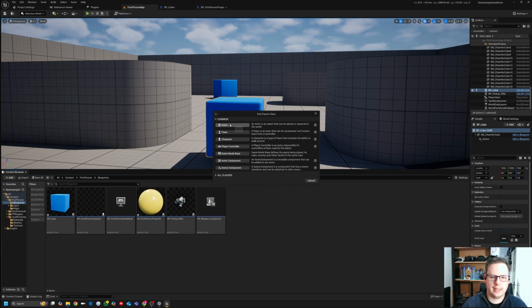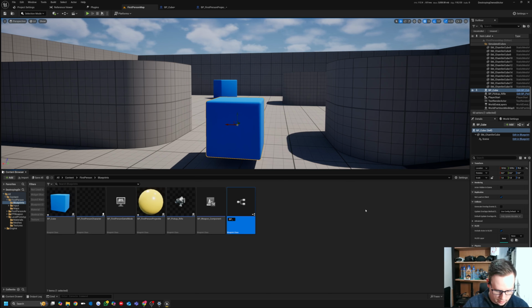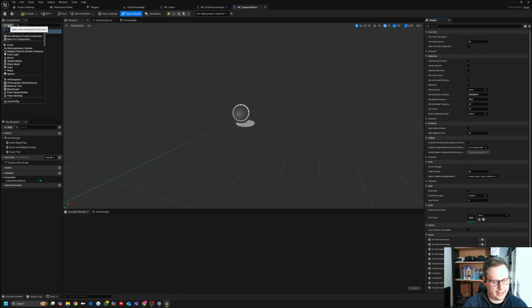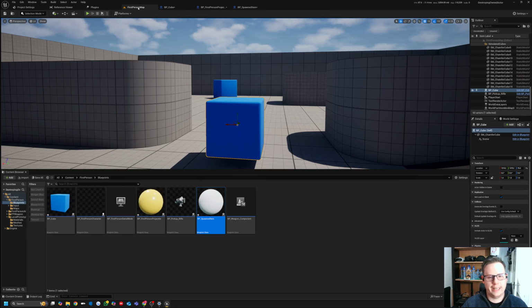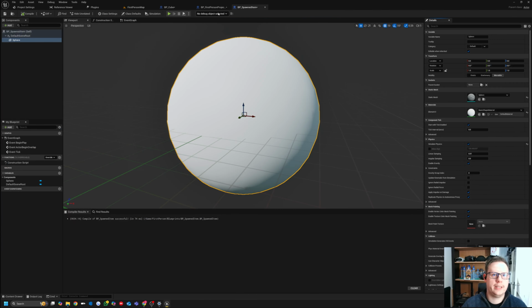So blueprint class actor, BP underscore spawned item. We can open this up and we'll just make this a sphere. We don't need to interact with this, but what we're going to do is turn on physics, so simulate physics. So when it's brought into the scene, it should bounce off the top and kind of roll around. So we can see that they are detached and they're not working together essentially.